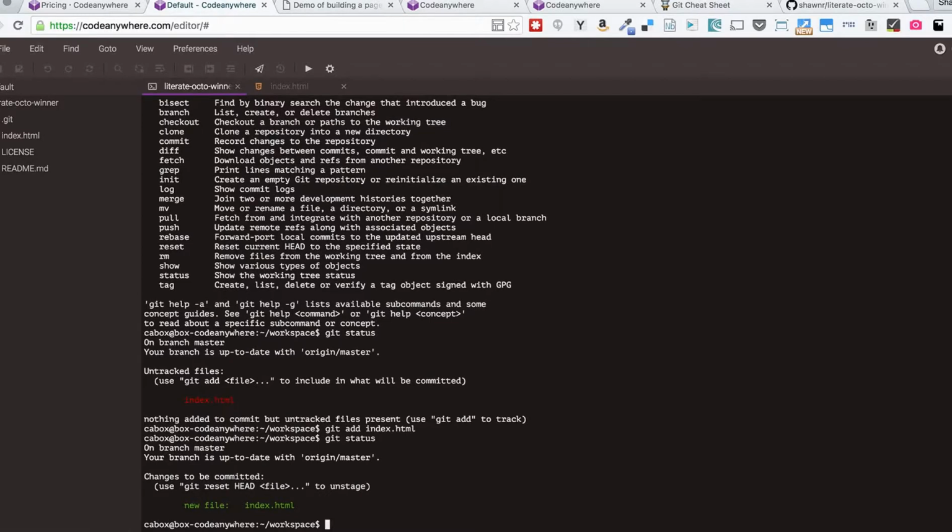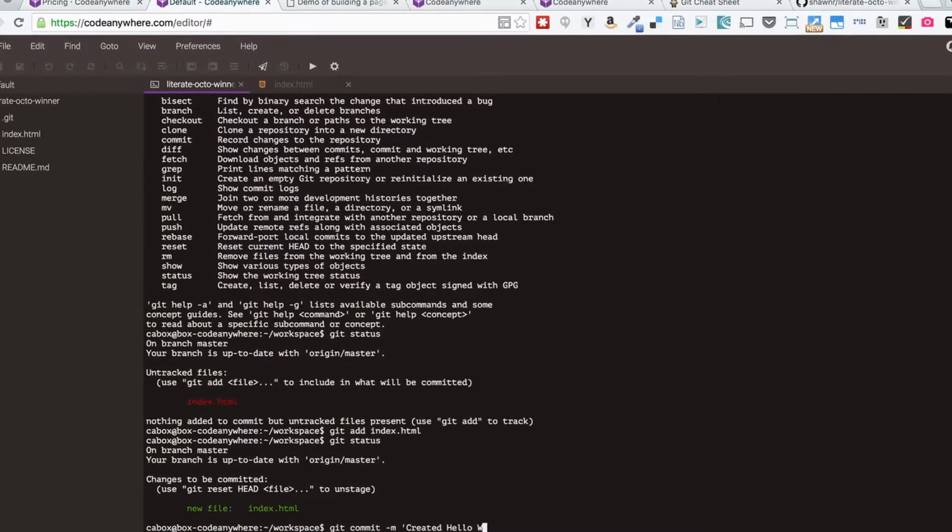So the first thing we're going to do is say git commit, and then we're going to use the -m flag so that we can send a message, because Git always needs a commit message, and it's easier to supply it this way when you're doing low-level individual work like this. So git commit -m "created hello world".